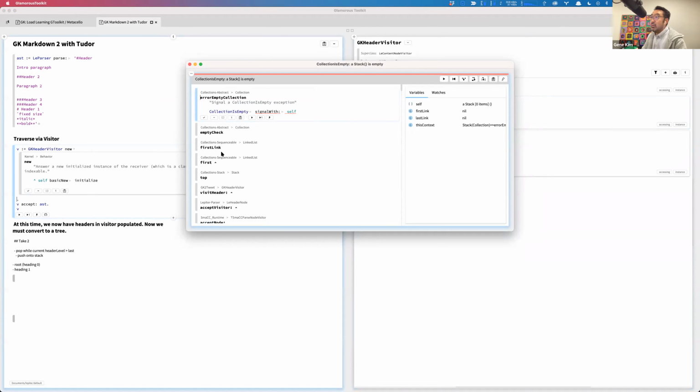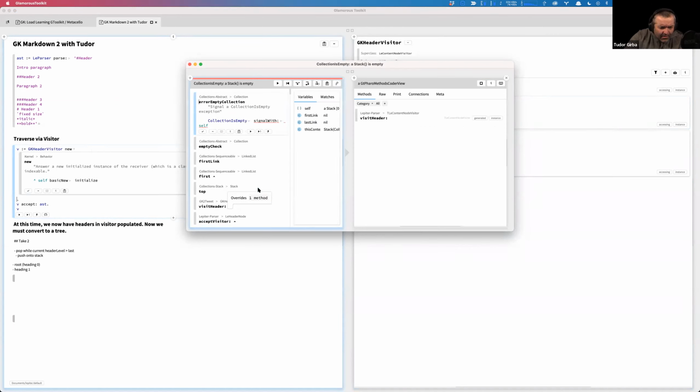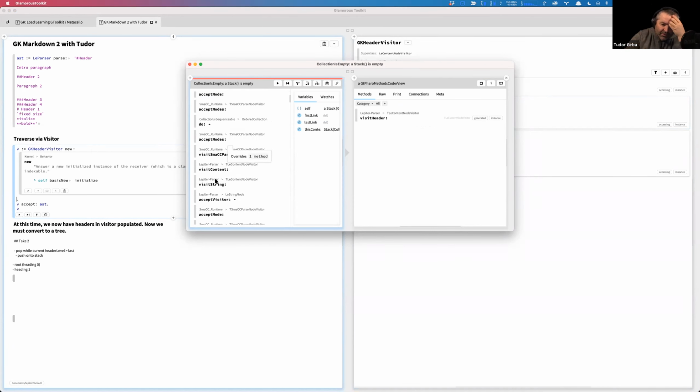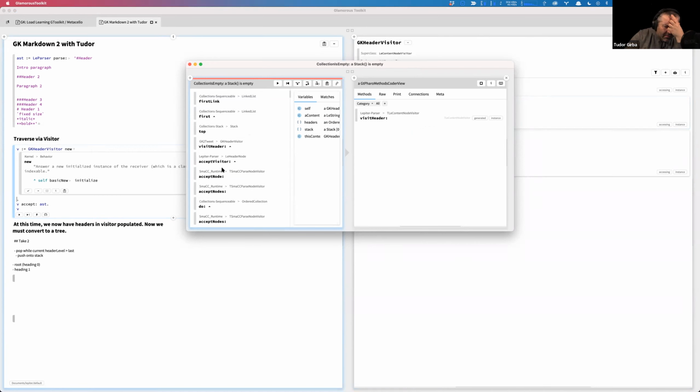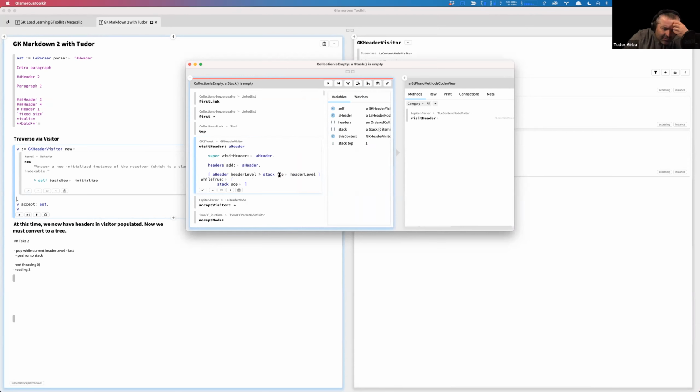Collection is empty, self on top. What does this mean? Is that just informational? No. Yeah, that one is information saying that this method is overridden somewhere else in the hierarchy. But you're in the visit header, if you expand that, you're in the stack top. Stack is already popped, which means that your condition went over the allowed thing, which means you're missing something to initialize the header, right?